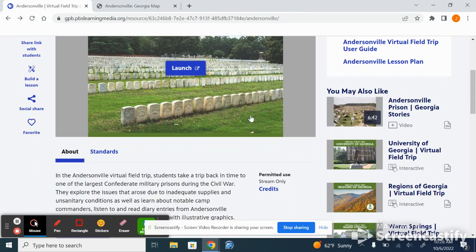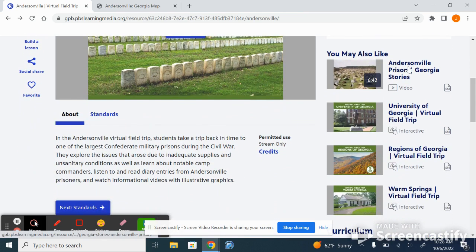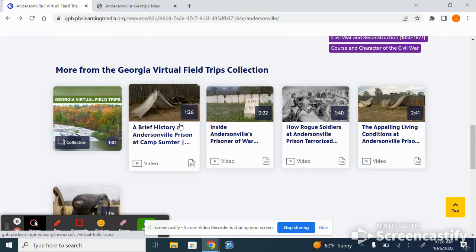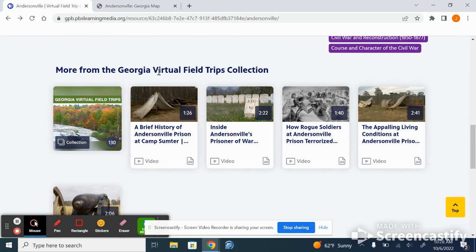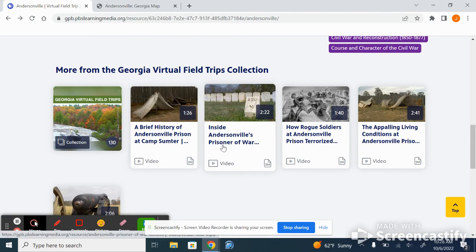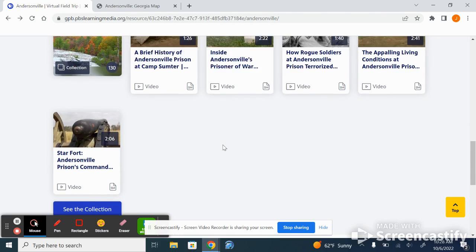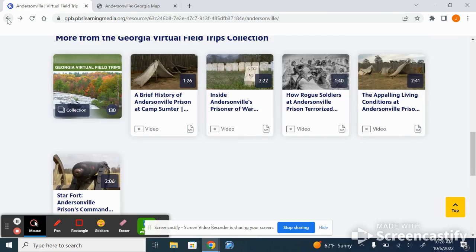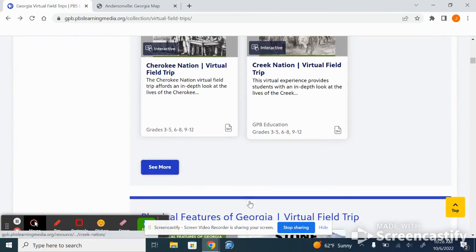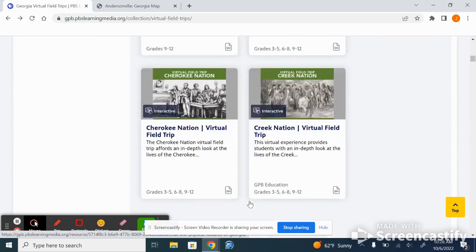Going back to the main page now, you also see that they give you some suggested links that go with it, some other things that they've built in, as well as more stuff from the virtual field trips collection. You've got videos embedded about Andersonville, what it was used for, what life was like in Andersonville, and some other documents that go along with it. Okay, so all of this is really right at your fingertips.